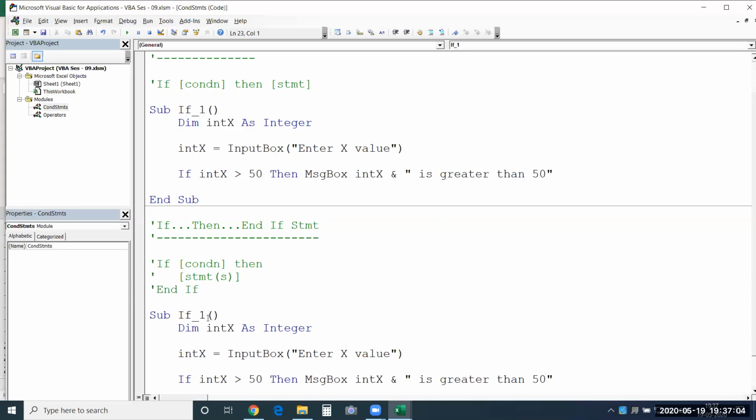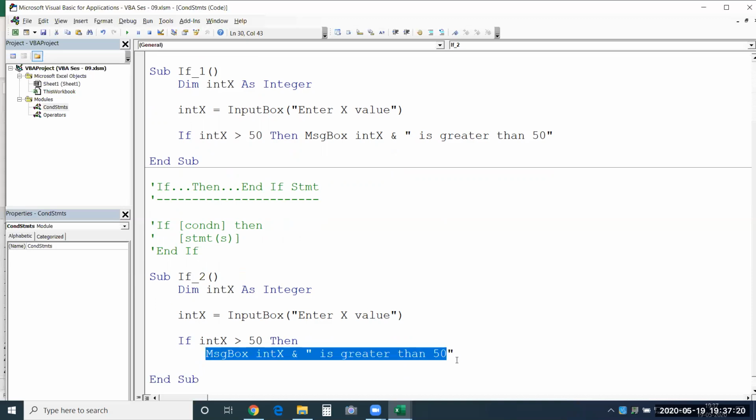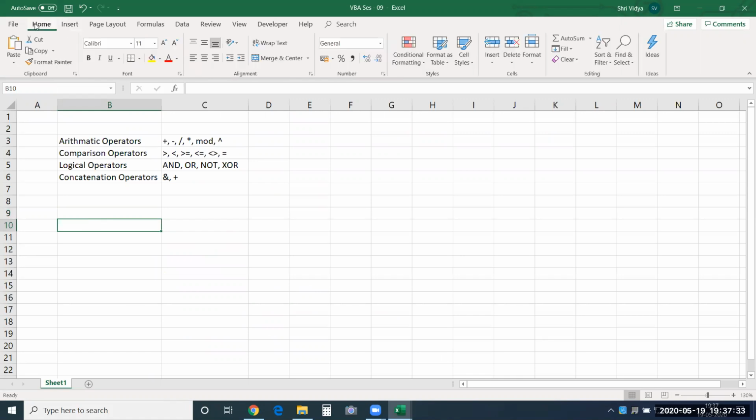And let me show you with the same example that we took previously. I'll just be showing you how it works. Now, instead of using a message box to display this, I would like to print this int x value onto a cell and make it bold if it is greater than 50. I want to print it in B10 and make it bold and also increase its font size to, let's say, 40.